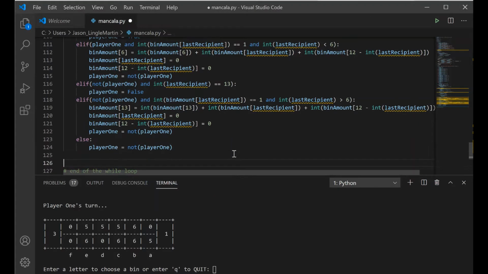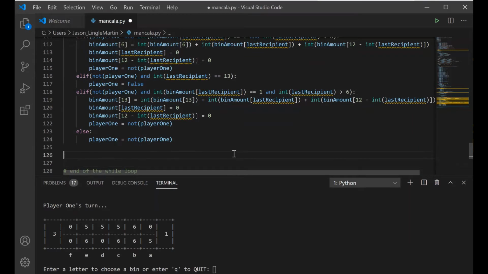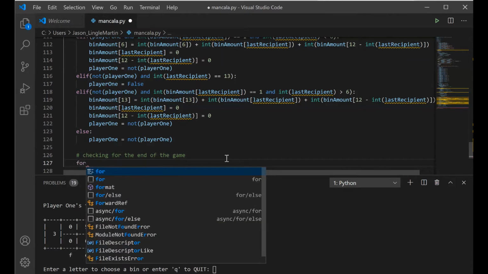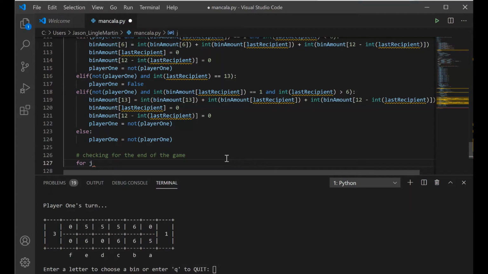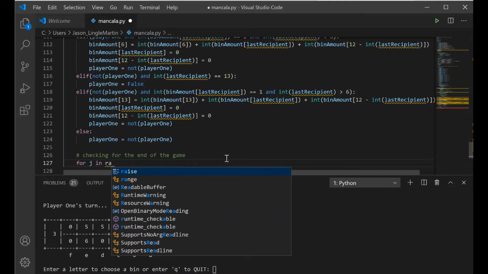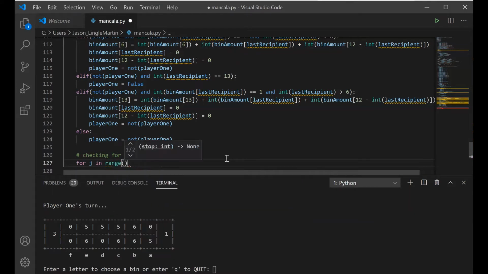So what we need to do is check the number of stones on each side of the board. And to do this, I'm going to create a for loop, but first let me add a comment, checking for the end of the game, just to signal that's what's going on. So now this time, I'm going to create a for loop using an index variable, let me call it j, and then I'm going to use the range function to go through 6 values.